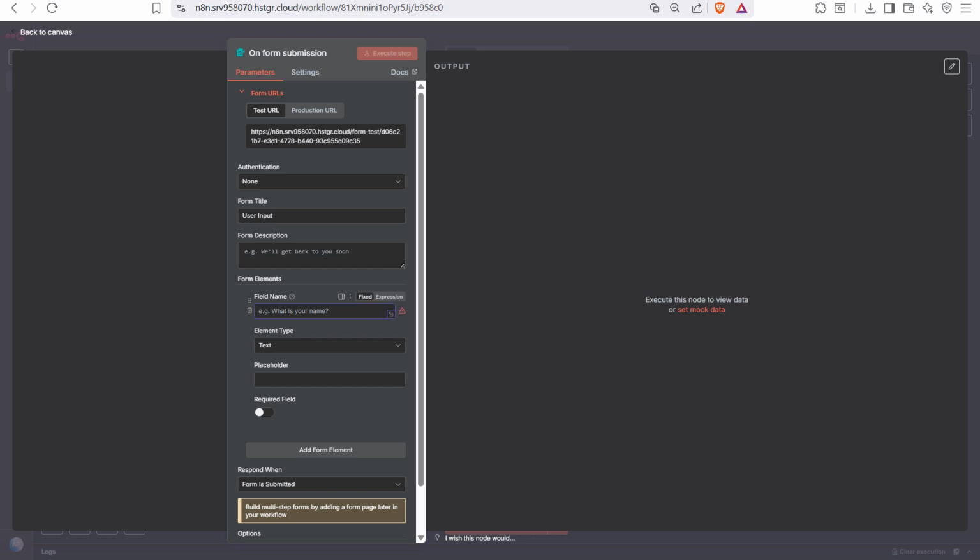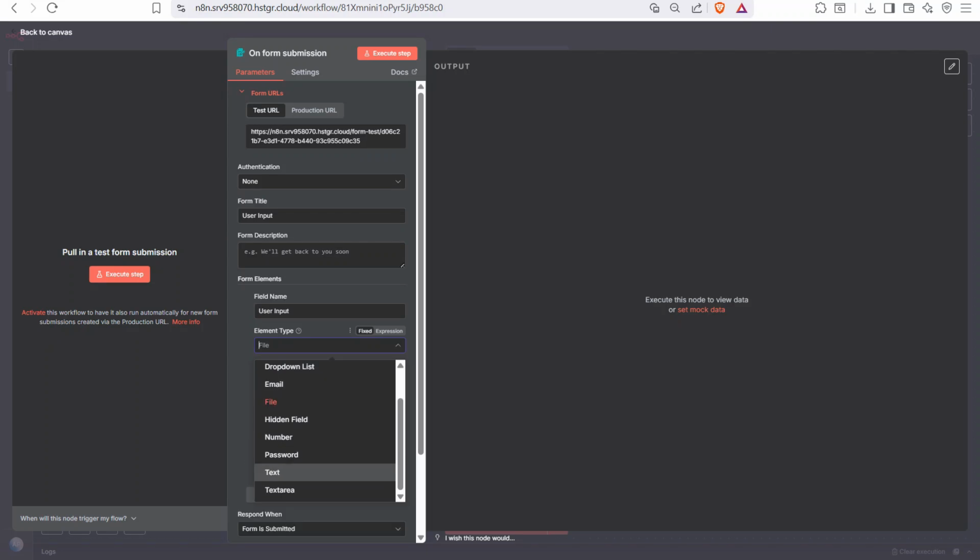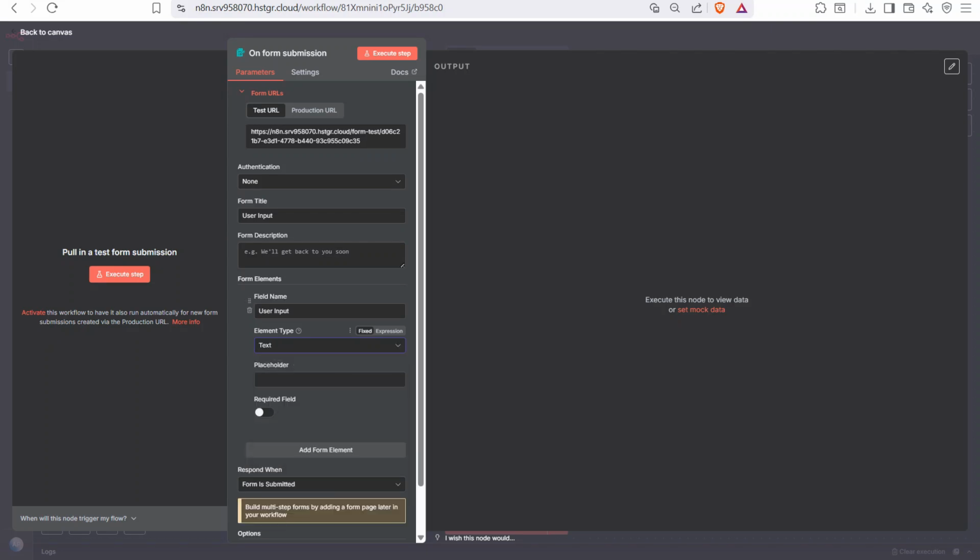Now you need to add an element. Suppose I want to name it user input also. After that you need to select text as the element type, because you need to provide text in the input field. After that you need to check the required field, otherwise it will submit a blank prompt. So you can create a form with n8n in this method.